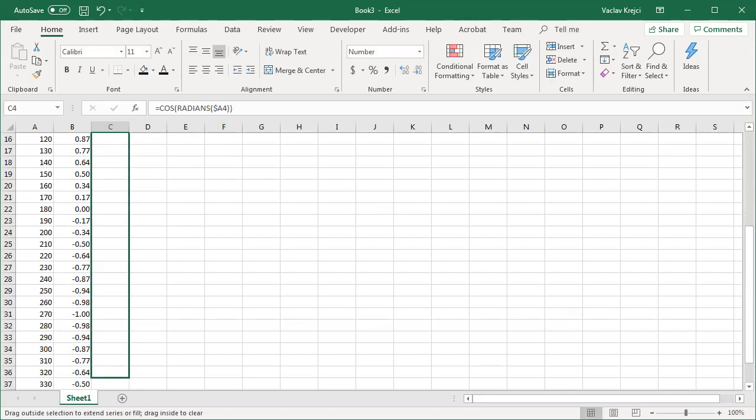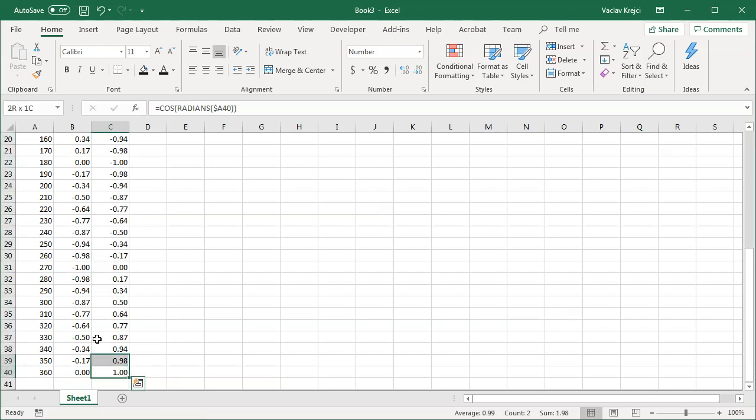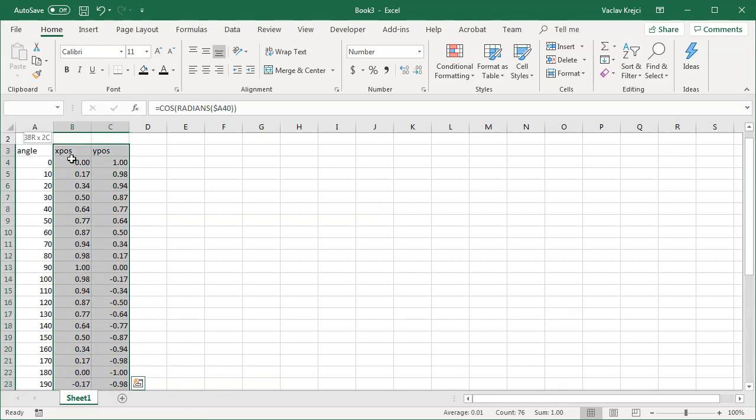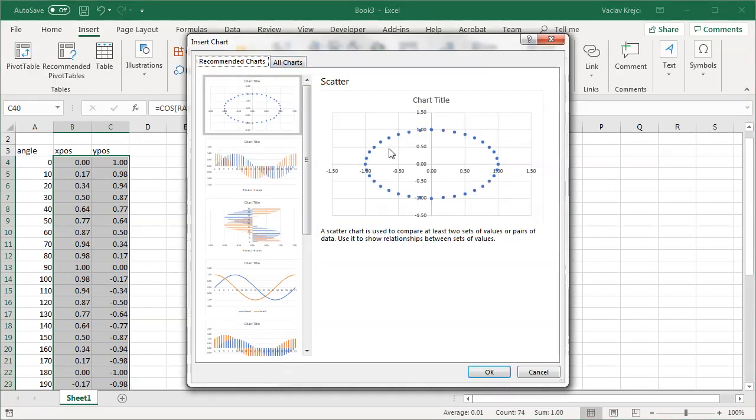I will just copy this for every single cell, like so. Then I will select those two columns. I don't need to select the headers, and I will add a new chart. So insert recommended chart, and immediately you can see that I have this scatter chart recommended for me, but I need probably a different kind of scatter chart.